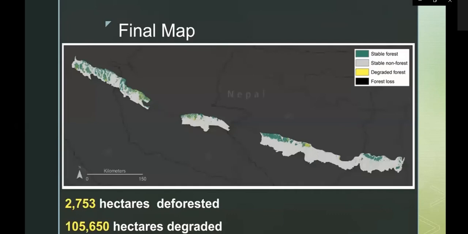Our final map indicated that in the Terai region of Nepal between 2010 and 2020, nearly 3,000 hectares were deforested. But that seems very small compared to the 105,650 hectares of forest that were degraded. Clearly, forest degradation cannot be overlooked as a major player in forest mapping for estimation of greenhouse gas emissions and carbon storage loss.